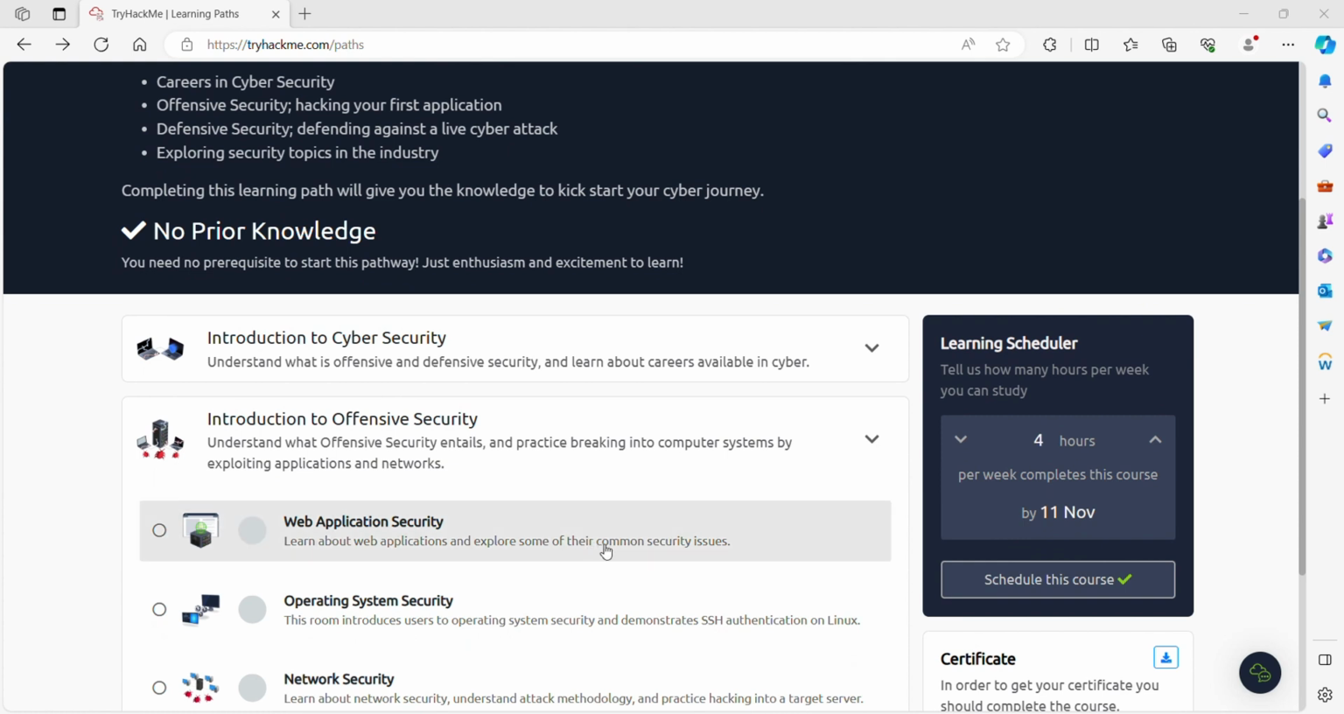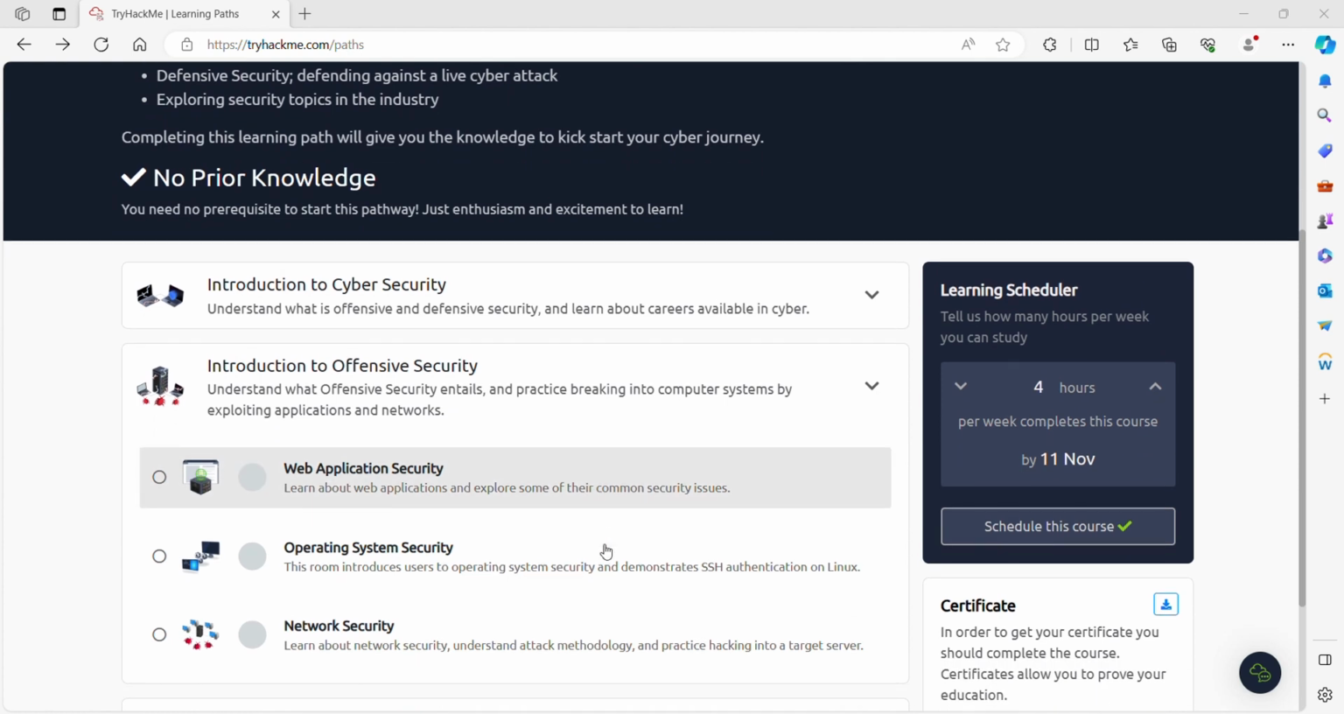Today, we will be starting a new topic, which is the introduction to offensive security. In this topic, we have 3 rooms that we will be going over. The first one is the Web Application Security room, then the Operating System Security, and the last one is Network Security. So let's start with our first room, and let's go.